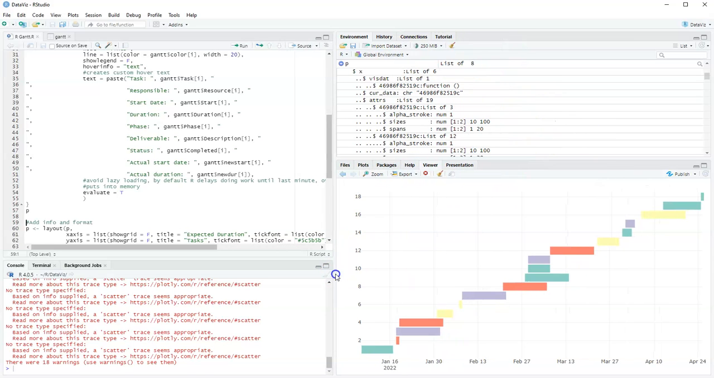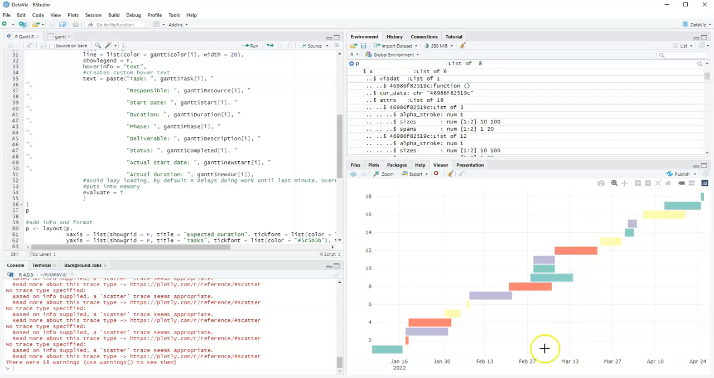And so here we are. So now I have the dates going across on the bottom, and then these task numbers up here. We have 19 tasks, and then the discrete colors for each of the tasks, and they are grouped by the person that is responsible for the task. And then when you hover over these, you can see that it has all of the information that we put over here in the hover info in this create text.